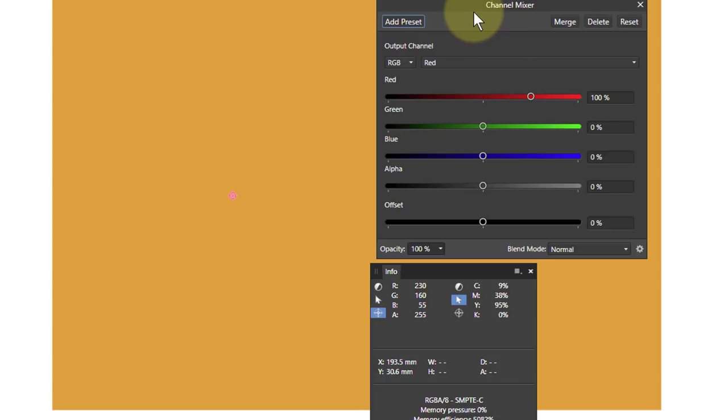Now, when I change this in the channel mixer, it's going to have at the top here the output channel. It's RGB, we can change this, but we're going to leave it for now. So we're going to have red, green and blue here. We're also going to have alpha, the A at the bottom here.